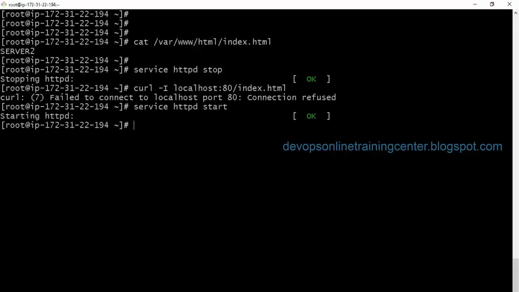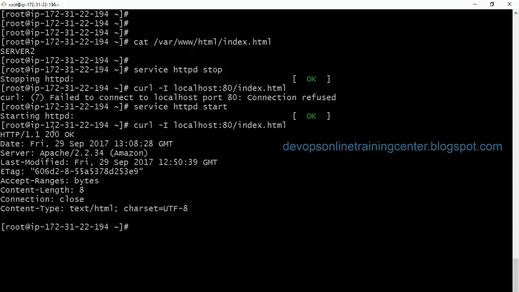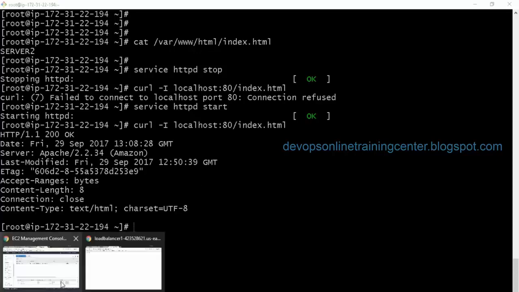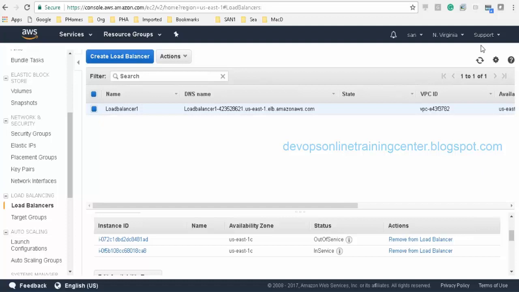I just simulated something like in a real-time scenario: if the machine goes down, what happens? If the application goes down, what happens? I just stopped it manually. Then it detected that the instance is unhealthy and started routing the traffic to server 1. Now the instance is healthy and returning 200 OK, indicating that it is healthy. So now the load balancer will do 10 successive checks to this instance before declaring it as healthy. Right? So now this is out of service.